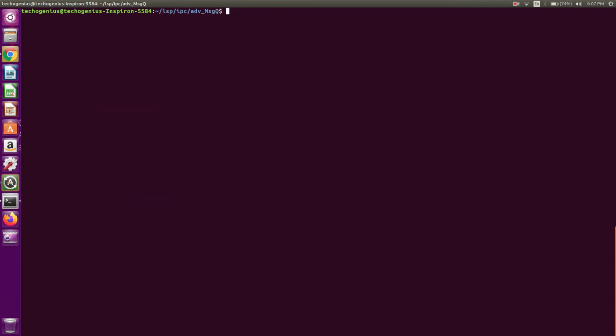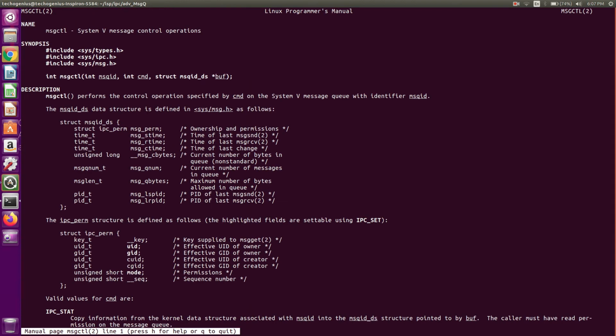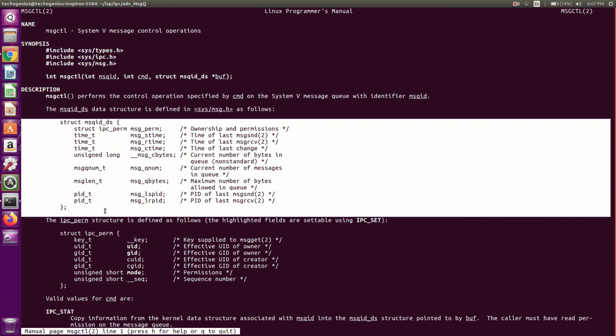So let me just go to the man page. Yeah, so msgctl. msgctl performs the control operation specified by the command. Whatever the cmd will be, the parameters will be the message queue ID, and the structure msqid_ds. This is the data structure, and it has a few parameters. So these are the parameters involved.